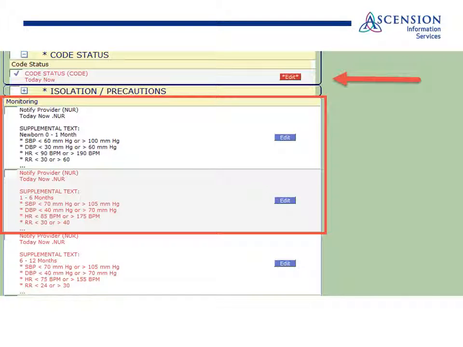Orders with the red Edit button have questions that you must answer to make it a complete order, as seen here with the code status order. Orders with red font indicate that they are duplicated. Here you see the order for Notify Provider is listed more than once. However, the parameters for each order are different based on the age of the patient. Make sure you review any duplicate orders to ensure you select the correct one. The Edit button on these items is blue, so no additional information is required.